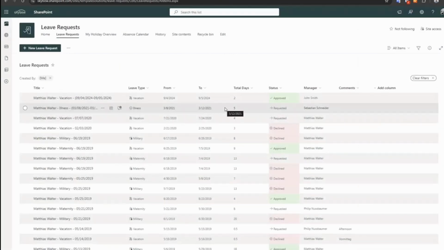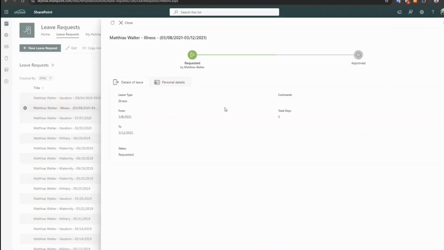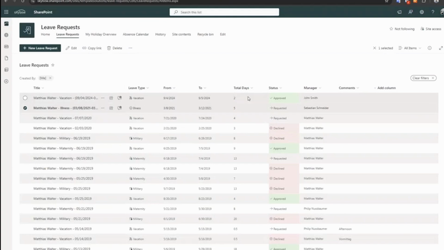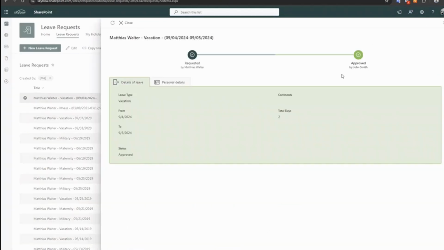Here I'm using this visual expression because I don't want to show requested, approved, declined all the time. I just want to show requested and approved. As long as it's not approved, the goal is to get it approved, right? So I will show the approved one here. So I only show 2. If it's approved, then it's still approved.